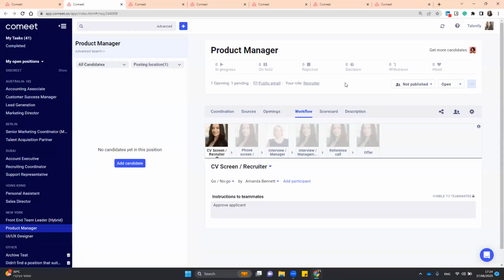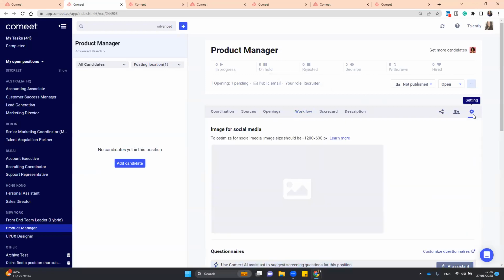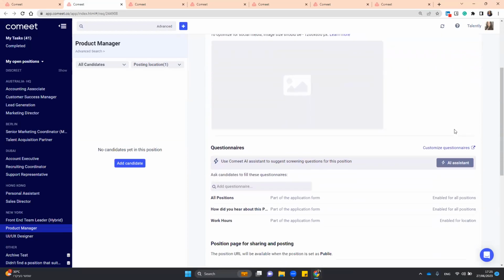Now, questionnaires for the AI assistant are managed on a position level, which means the recruiter who has access to the settings on a position level will scroll over here and will be able to see which questionnaires have been already activated. For example, here you can see some questionnaires I've activated in my demo. I have a general all positions questionnaire, another one around how the candidates were referred to this position. And this position, for example, requires working hybrid or working internationally. I have another questionnaire about work hours.